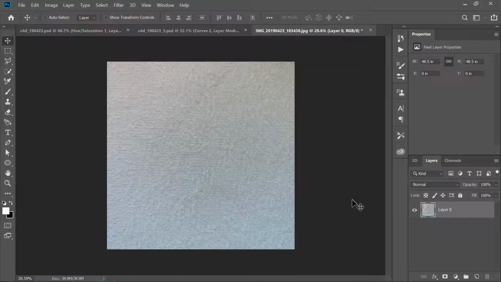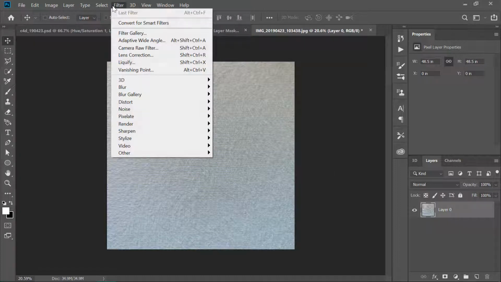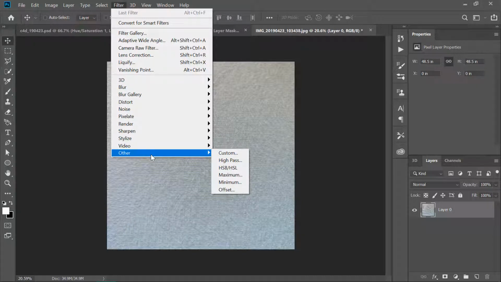Let me give you a hint. Gaussian. No. How would you sharpen something with a Gaussian blur? Sharpen blur. Stylize. No. Let me give you another hint. High pass. Exactly. Do you remember what the high pass does?